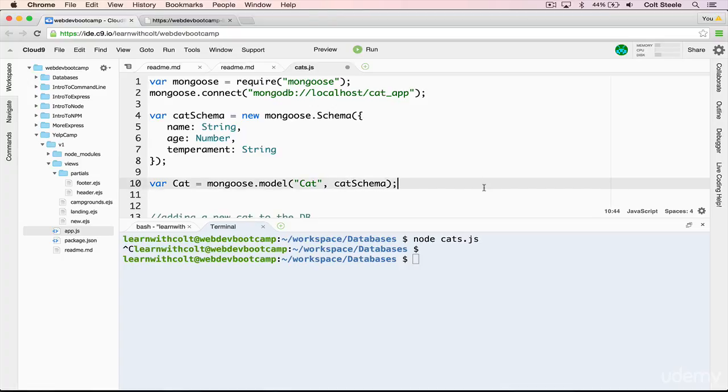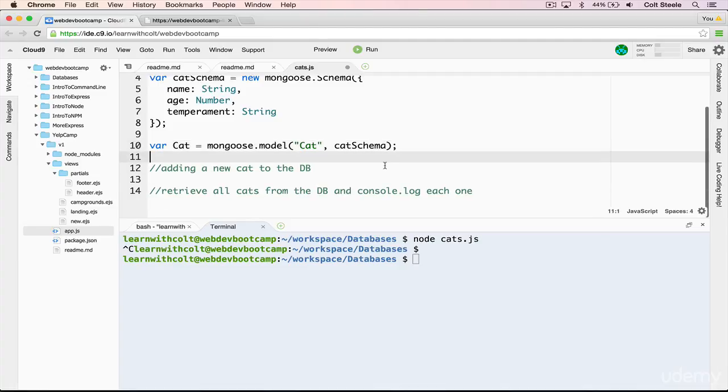Okay, so now we have everything we need in order to add a cat in. Now we just need to write the code.